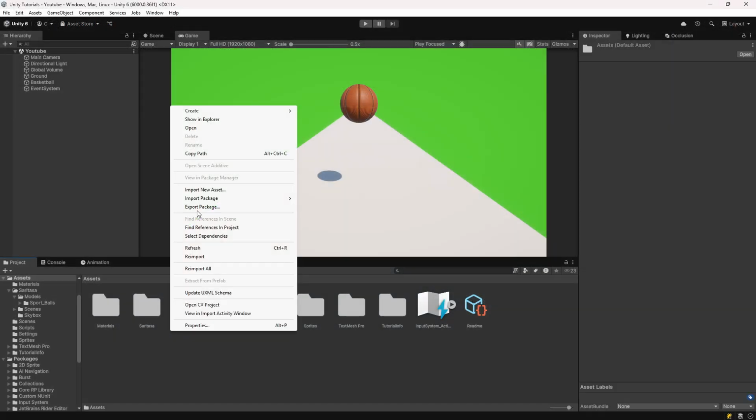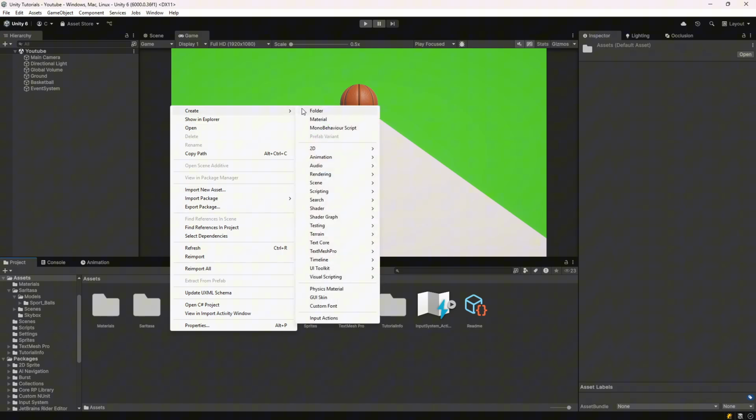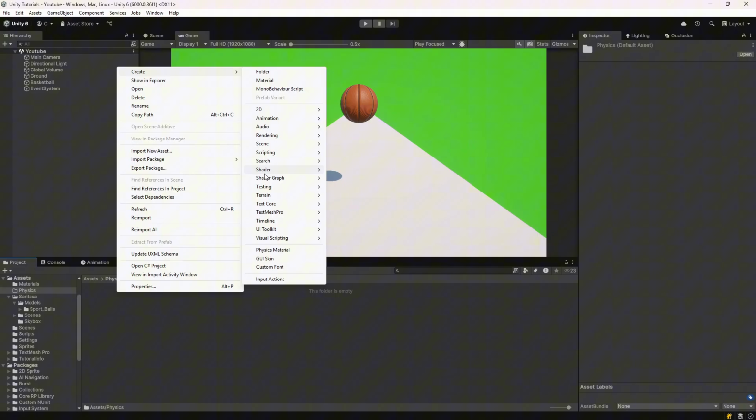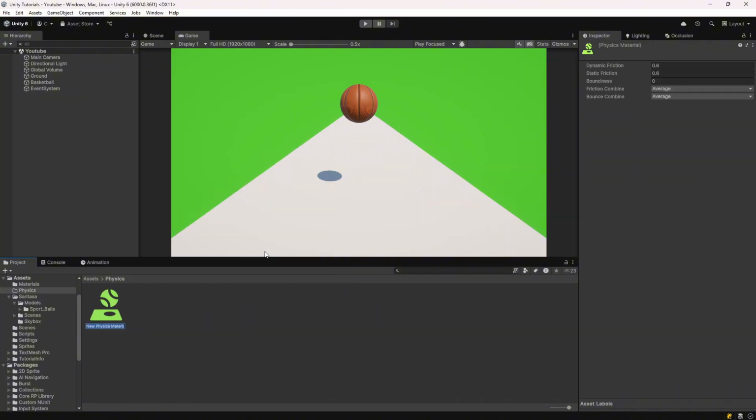Now it's time to make our ball bounce. To do that, we need to create a physics material and apply it to the ball's collider. Right-click in the project window, go to Create > Physics Material, and name it something like Bouncy Material.